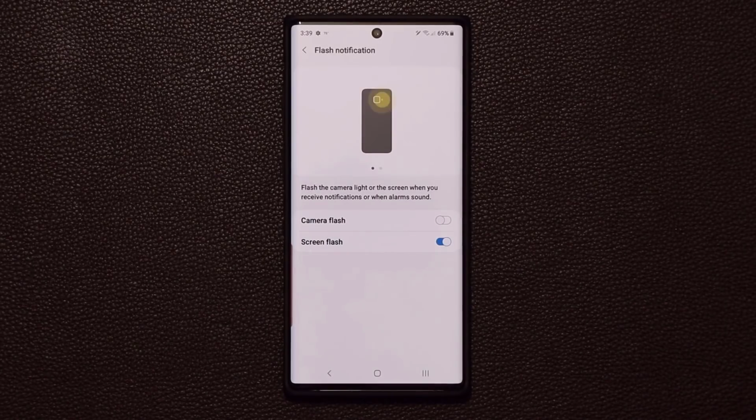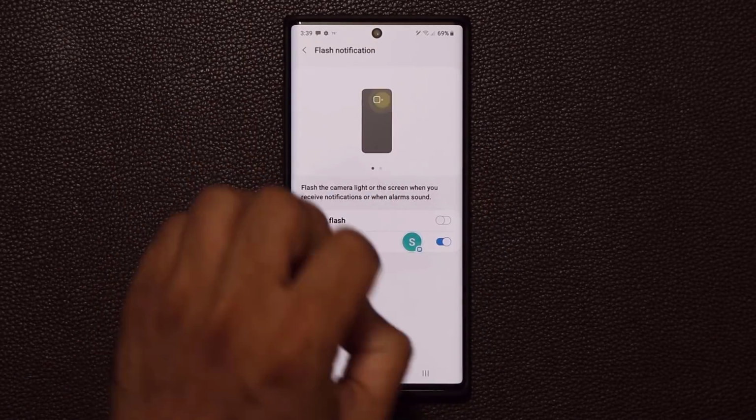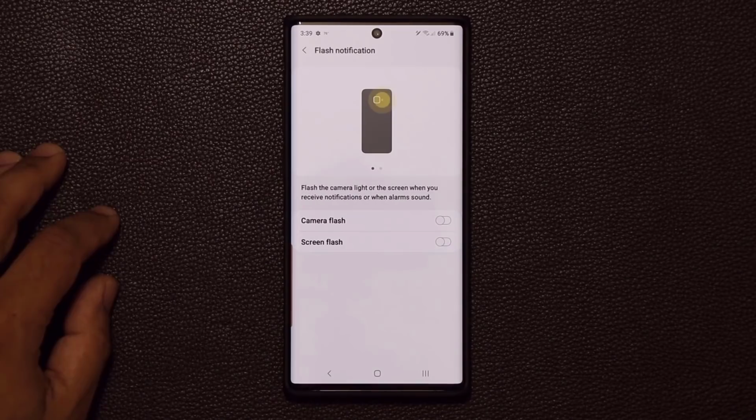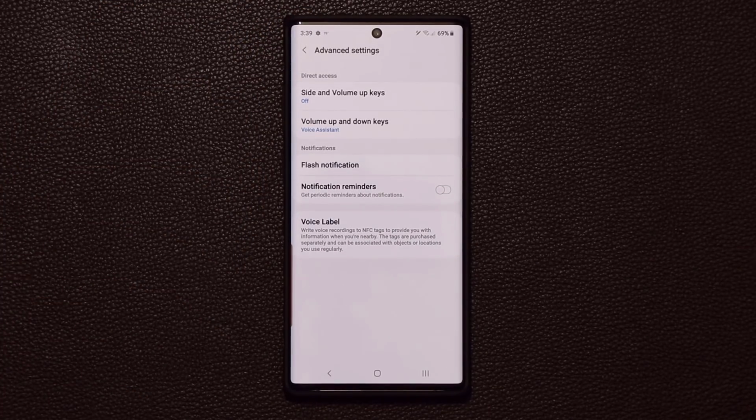So I'm going to send myself a text message from my other phone. So I'm just going to say hi. And as you can see, the screen is actually going to flash. The screen just flashed up, which was great. You also get all the other notifications, but the screen flash option is there as well. Let me just kill that one and disable that for now. Okay, so just one more thing that you guys can use if you want.